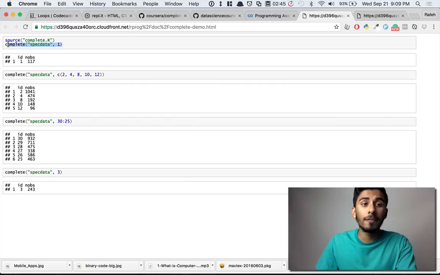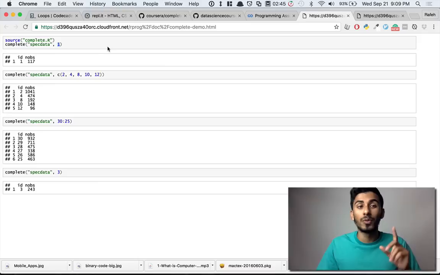So if we write our function called complete, and if we run it, and we give it, okay, run on this directory, SpecData, and I want you to run for just the first file, okay? I only want you to run one time and for the first file. It should run through, it should tell you that the file ID was 1, and it should also tell you that the number of complete cases found were 117.